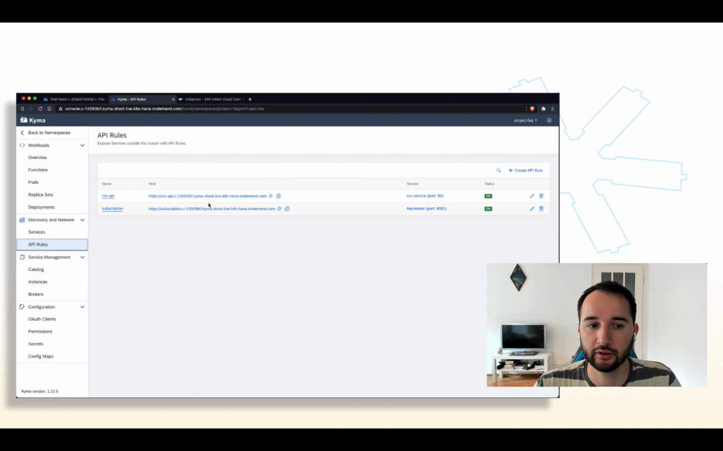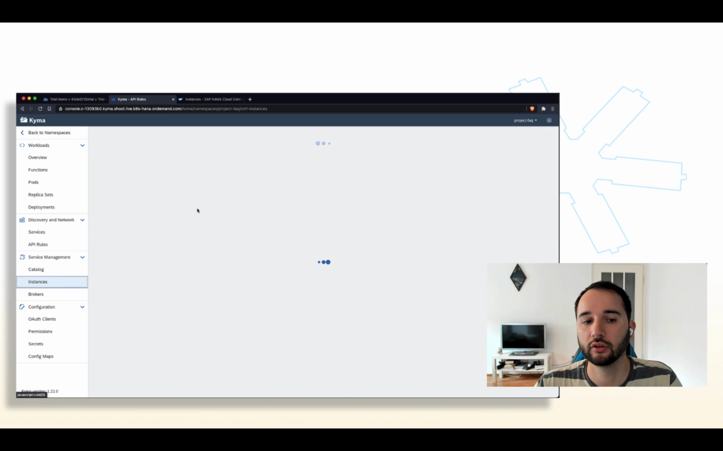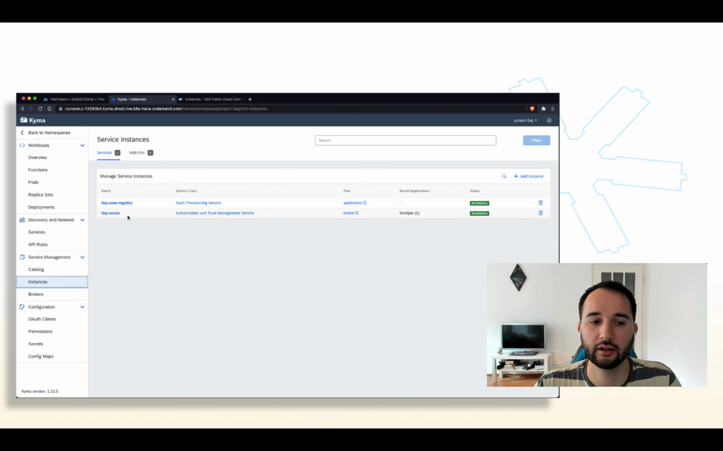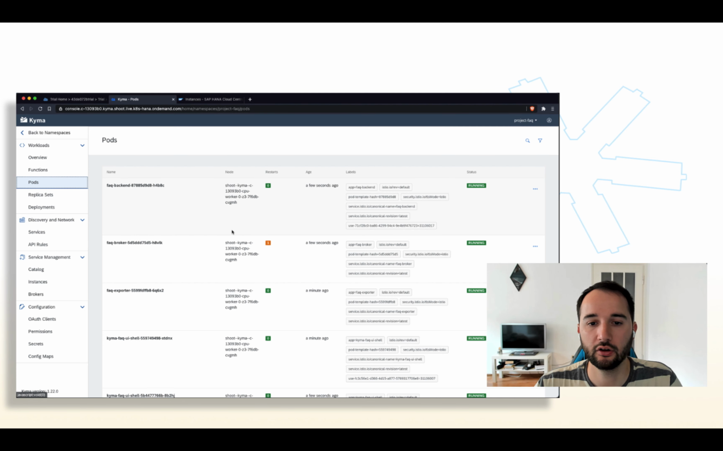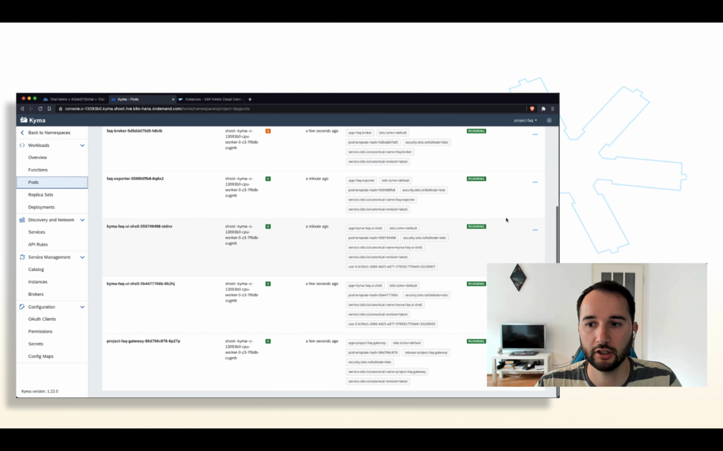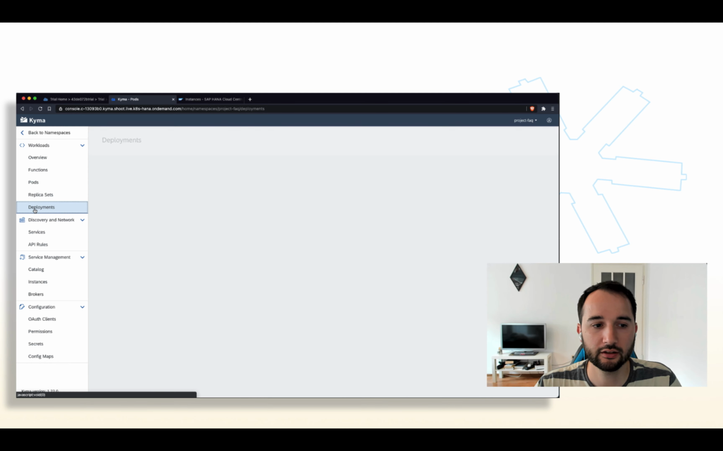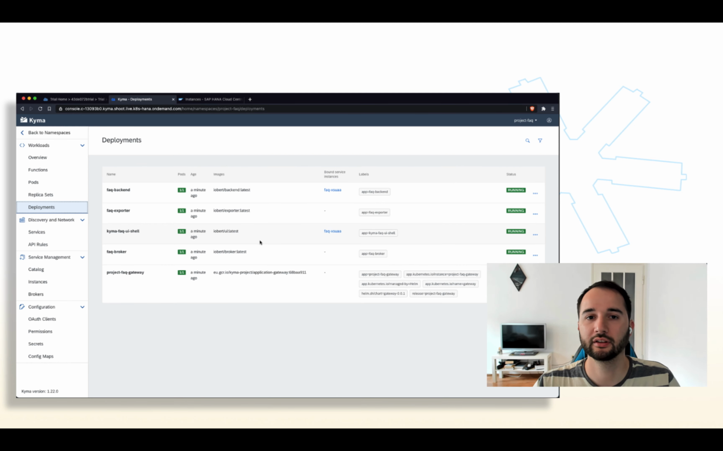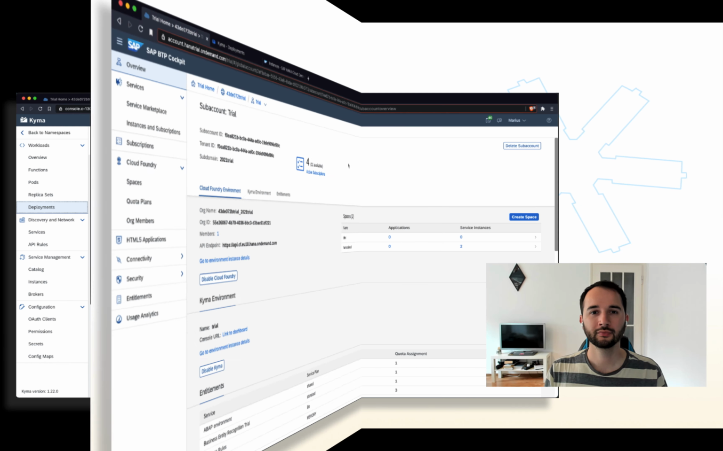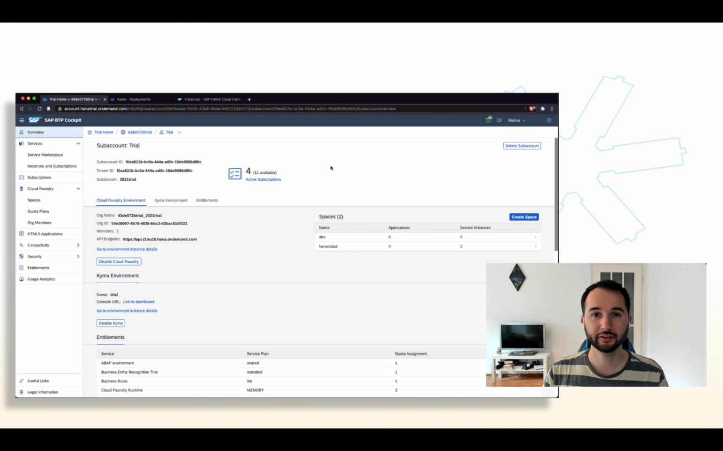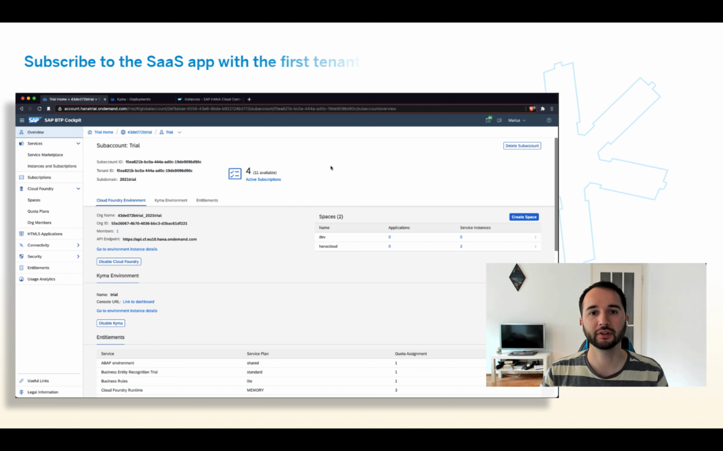But API rules have been created for us. The service instances that we need have been created for us. And it's only a matter of time until all pods are running. That's all green here on the right, and it's all green here. That means we are good. And these are all the steps you require to make your SaaS solution available for consumer sub-accounts.